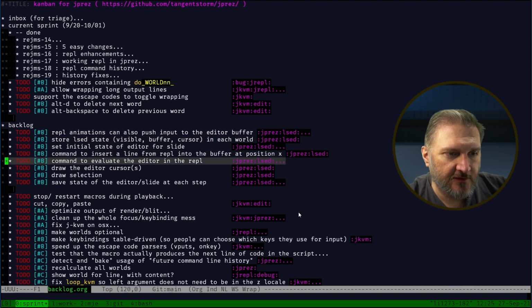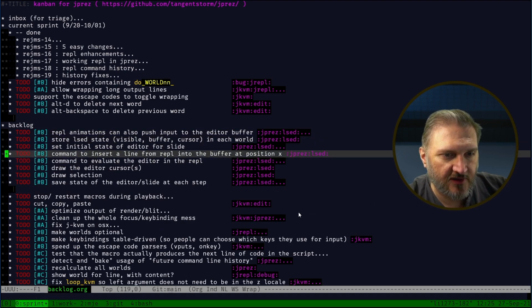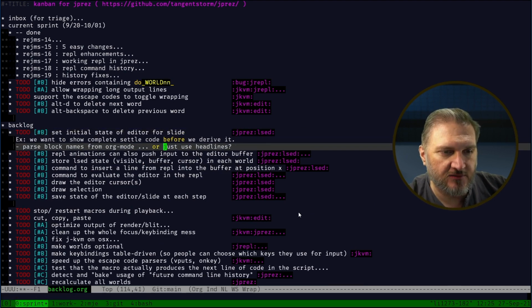Okay. Command to evaluate the editor in the REPL. Command to insert a line from the REPL to the buffer at position X. Set initial state of the editor for the slide. I think that is done, right? Oh, I see. Yeah, we just use headlines. Parse block names from org mode or just use headlines. I feel like this is done, right?